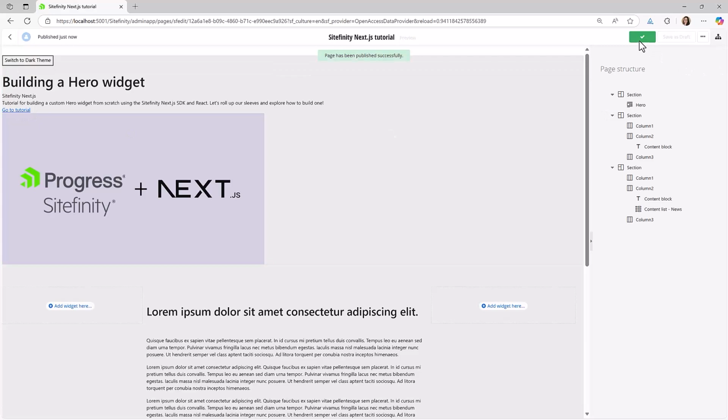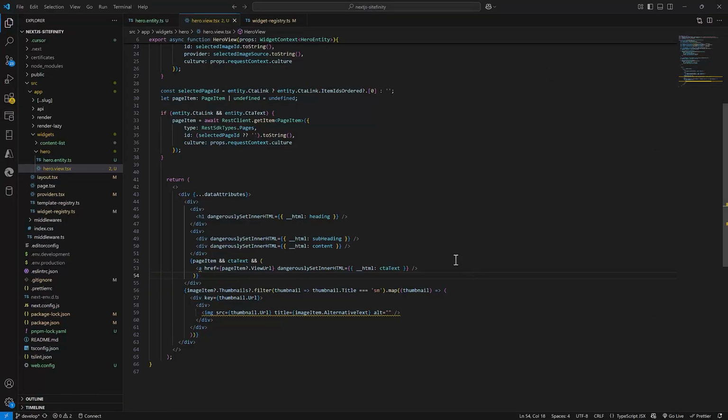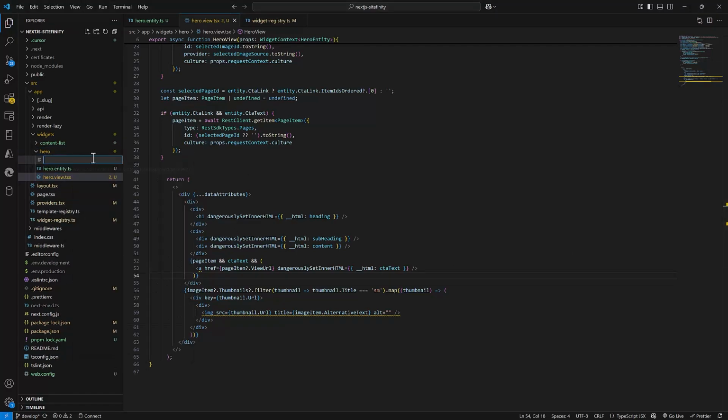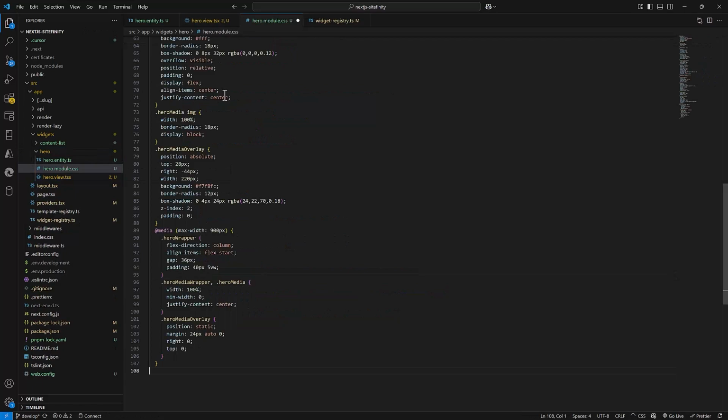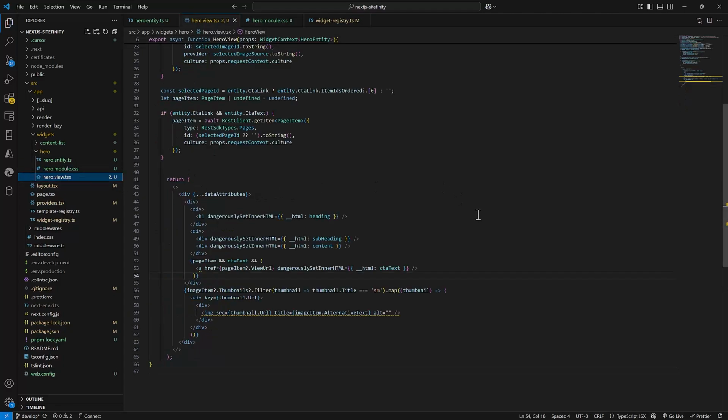For this demo, I'm going to use CSS modules, which is a great way to scope styles locally to your component in Next.js. In the Hero module CSS file I created on the same level as the view component, I will paste in some styles I prepared earlier. If you want to take a look at the styles, you can check the post for the Hero widget published on our enzodx.com website. I will leave a link in the description below.